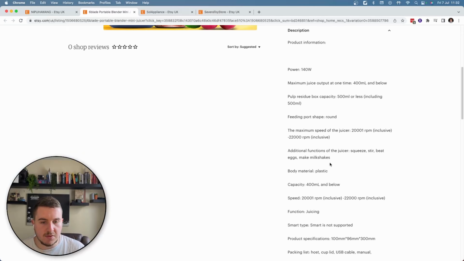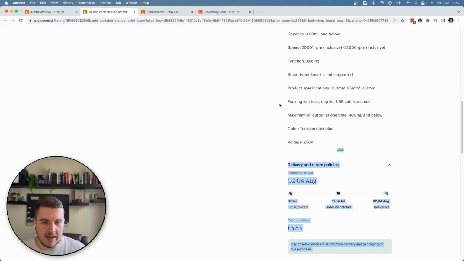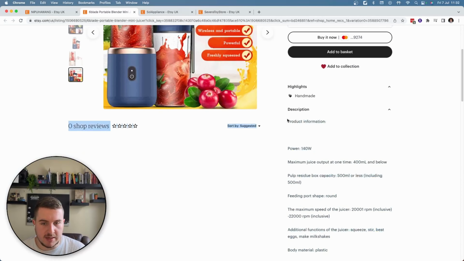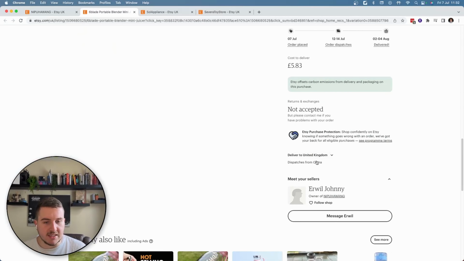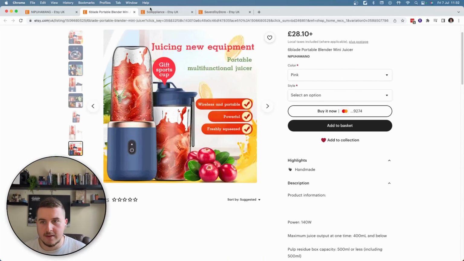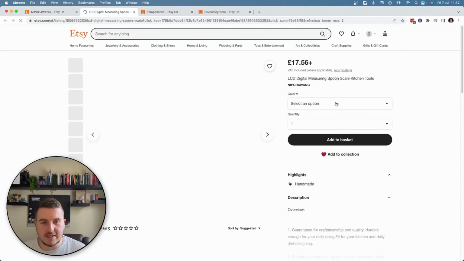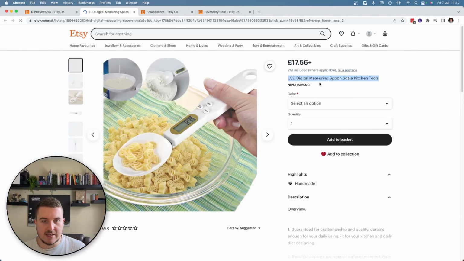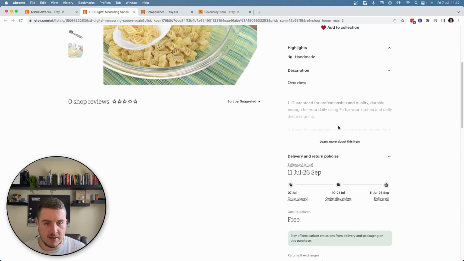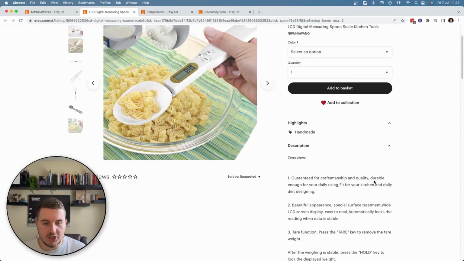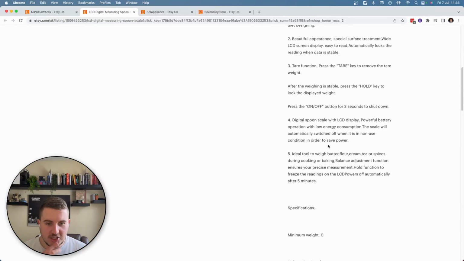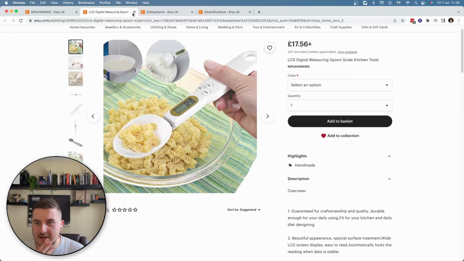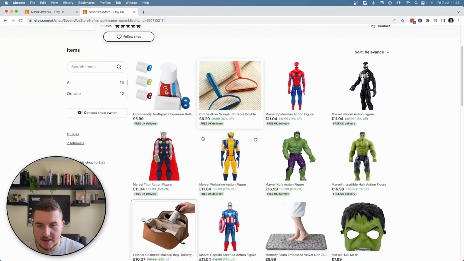Okay. Product information. Boom. Let's just go on AliExpress and copy what the supplier says. Paste it in. Jobs are good. And then you have to pay £5.83 for the privilege to get it from China. And then it's the same again on this listing, right? There's no optimization. It's just copy and paste. Guaranteed for craftsmanship and quality. Craftsmanship? It's an LCD measuring spoon, man. Jesus. I can't.